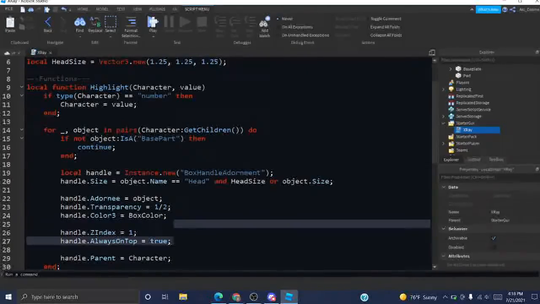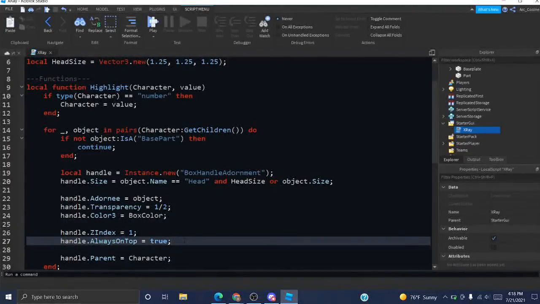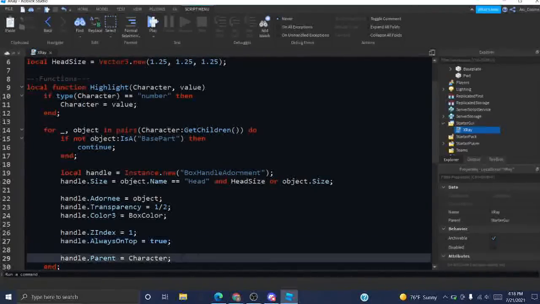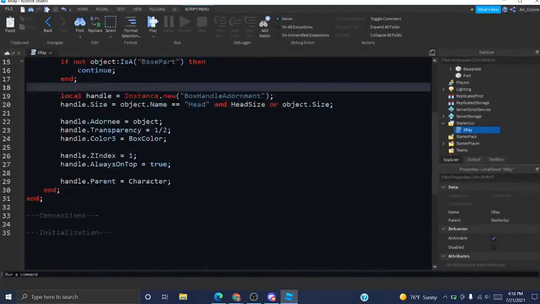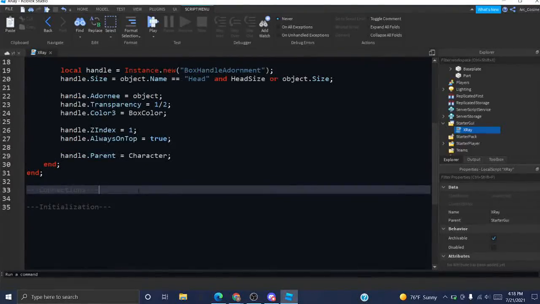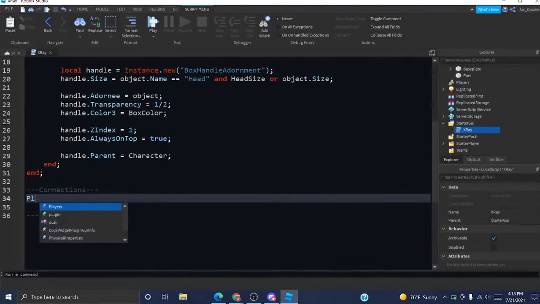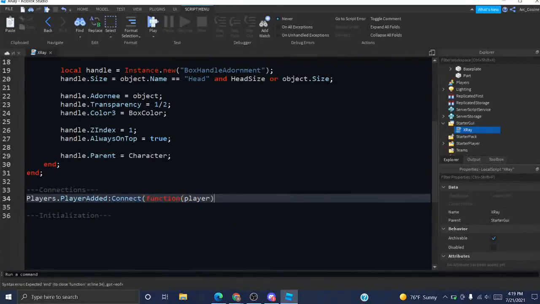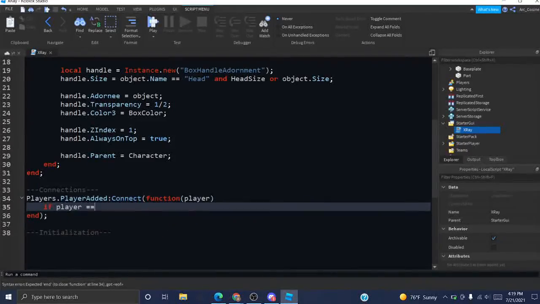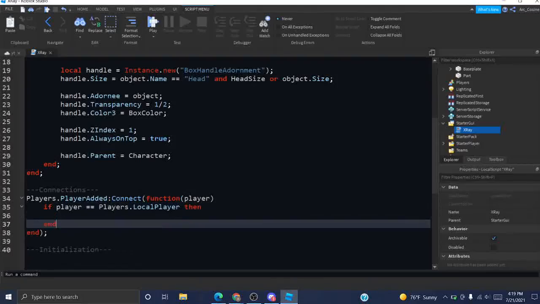So this part is just what's going to make it so we can see it through all the walls, and handle.Parent is just going to make it so we can see it at all, and that should be the end of that function. Now I'm going to do Players.PlayerAdded, so it affects all new players that join. And I'm going to do if player equals Players.LocalPlayer, then return.